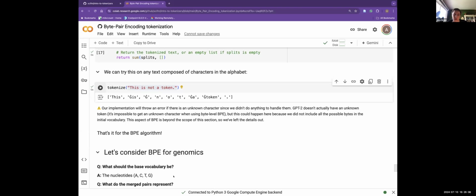But then the next question would be, what do the merged pairs represent? If I construct these more complex merged sets of nucleotides, maybe just intuitively, what do you think they might represent? And think towards that sequence alignment idea.